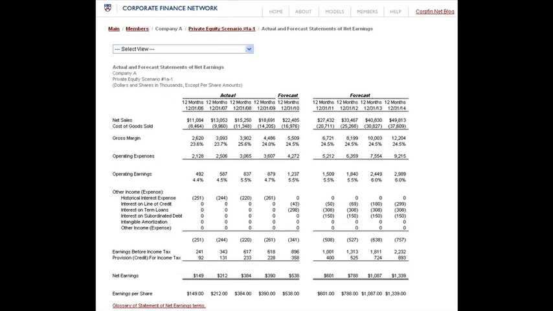Next is the Income Statement Report, the first of three primary financial reports, which, like other reports in this section, displays both actual and forecast data and is available in HTML and PDF formats.